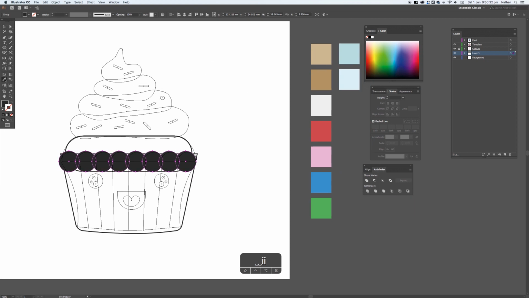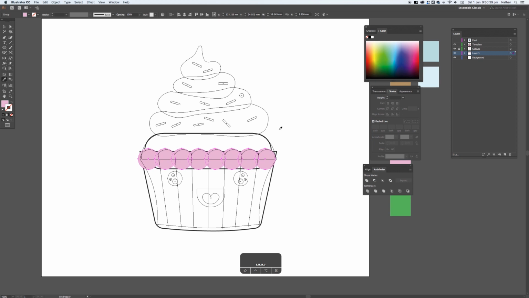To get the colour I want, I'm going to use my eyedropper tool, shortcut I, and then I'm going to select the pink. The eyedropper tool allows you to quickly copy properties from one object to another object. Now I'm going to select the base and do the same thing again.